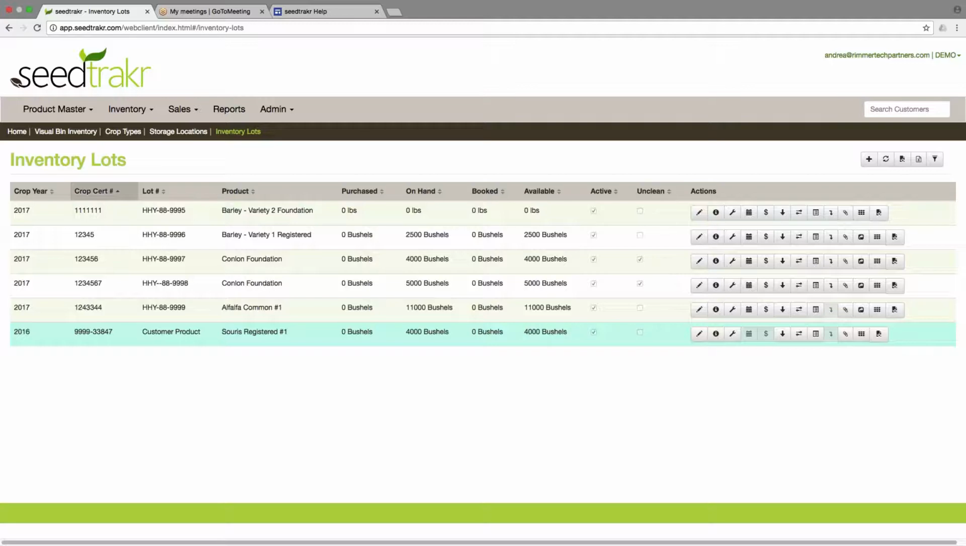Now notice you'll see that the rows for the inventory lots are kind of a shaded white color. At the bottom, I have a green one. When you see a green row for an inventory lot, this means that the inventory lot is third party. So maybe you've added the inventory lot to store some product for a custom cleaning service that you're offering a customer.